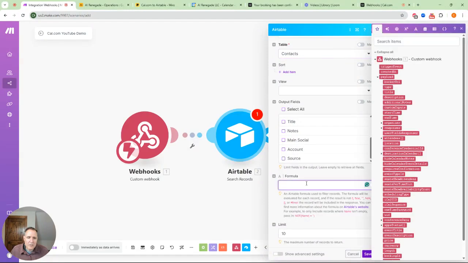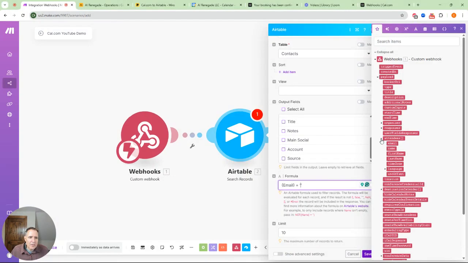I'm going to say email. Okay, so this was done from a previous run. What we want to do is actually, the email is whatever is being passed from this webhook as the data. If you look in here at attendees, you can see that an email is being passed. So this is the payload attendees email.